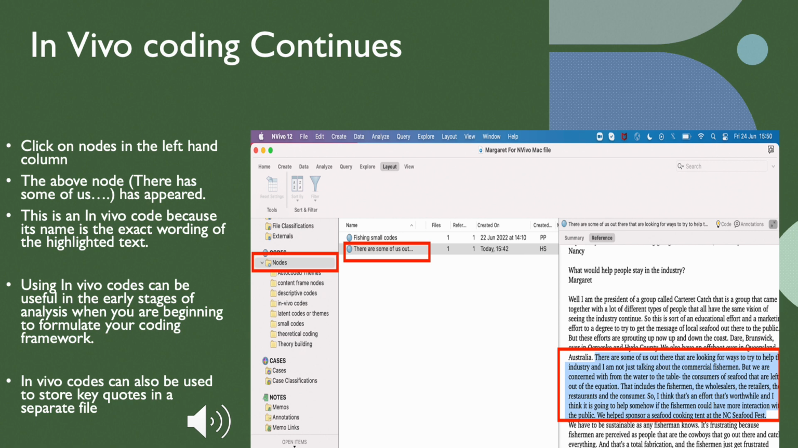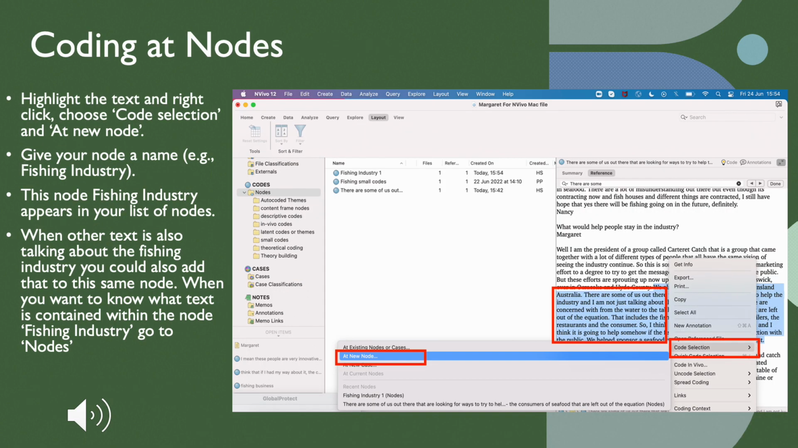Another way to use NVivo codes is to store them as quotations and keep them under one node, for example, key extracts. It is a way of just maintaining easy access to quotations that you think might be used in future academic writing. We will now code that very same text, just for example purposes, to a new node.